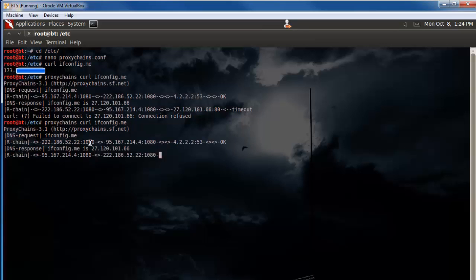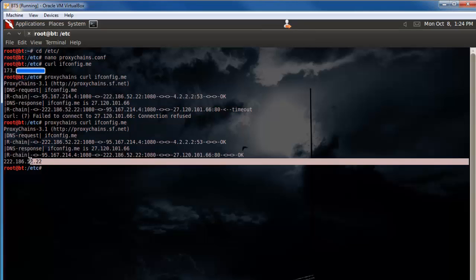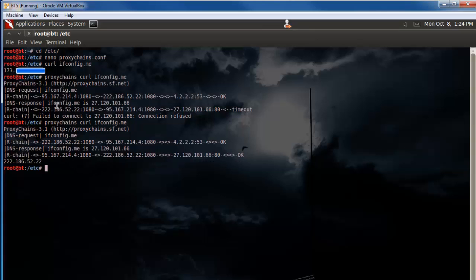This will happen a few times just because I'm using public addresses. So there you go. So now I'm no longer coming from that. I'm coming from this proxy here, 222.186.52.22. So it's that easy. So now we can run any program just in the same fashion.